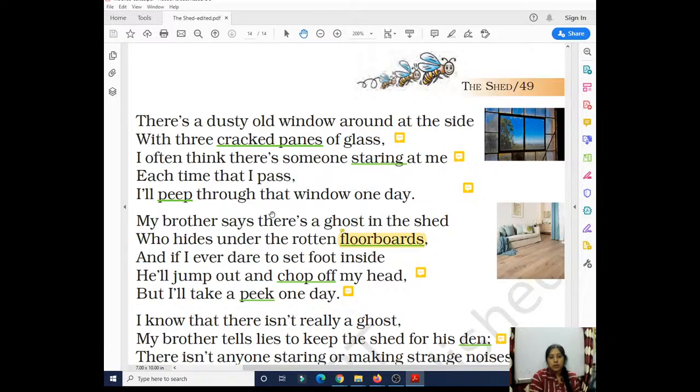See, in this one, there is a dusty old window around at the side, with three cracked panes of glass. I often think there is someone staring at me each time that I pass. I will peep through that window one day.